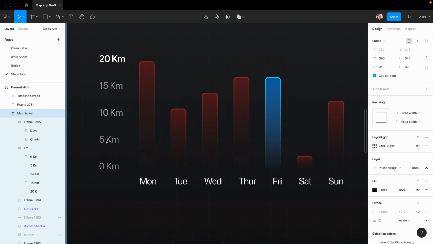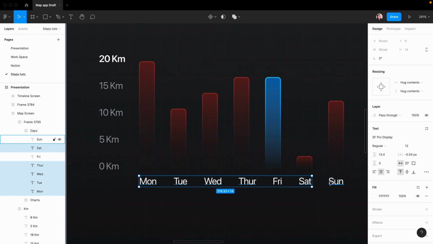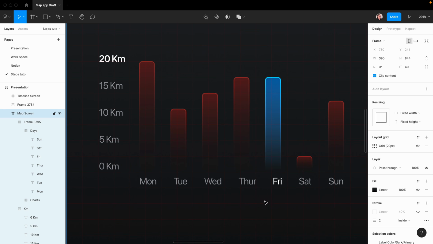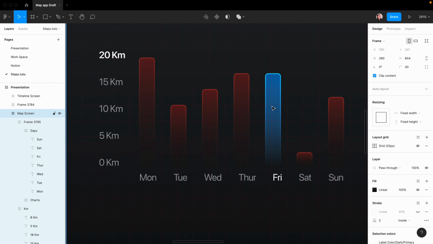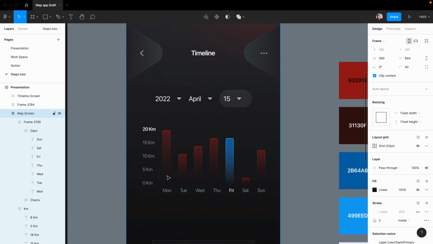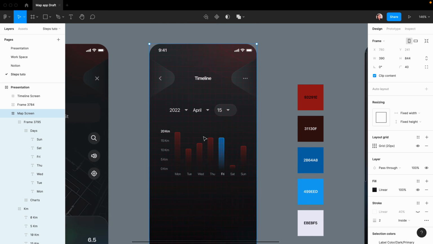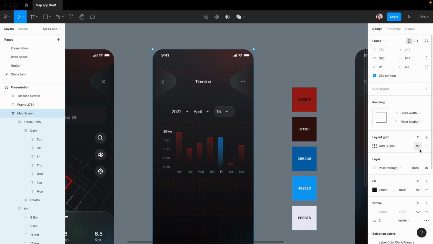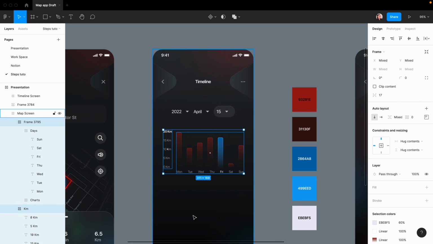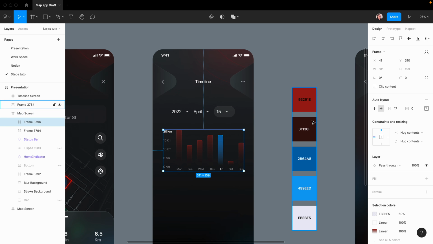So to make it fast, I'm going to Option Command C, and I select all the text, and I'm going to Option Command V. There you go. So this line is going to be the main date that I choose to see the history. Let's add a frame together. I'm going to take off the layout grid first, and I'm going to add auto layout, and I'm going to align bottom. There you go.